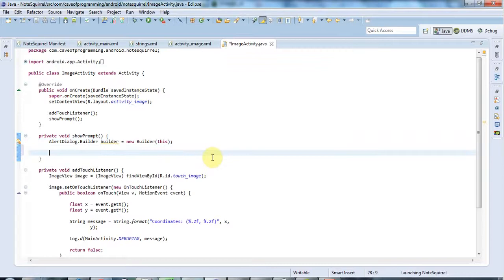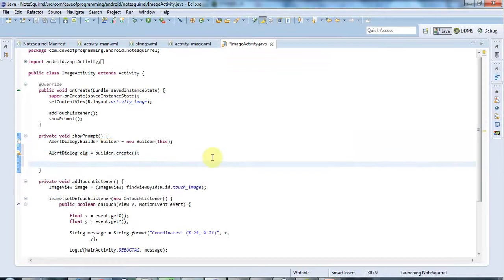And now I can use the builder to create my dialog, and what you do is you set various options on the builder, and then finally when you finish you call builder.create, which returns your alert dialog, an alert dialog just being a kind of dialog that alerts people to things, and it can have an OK and a cancel button, or in this case just an OK button. And once I've created it, I'm going to call dlg.show to actually show the dialog.